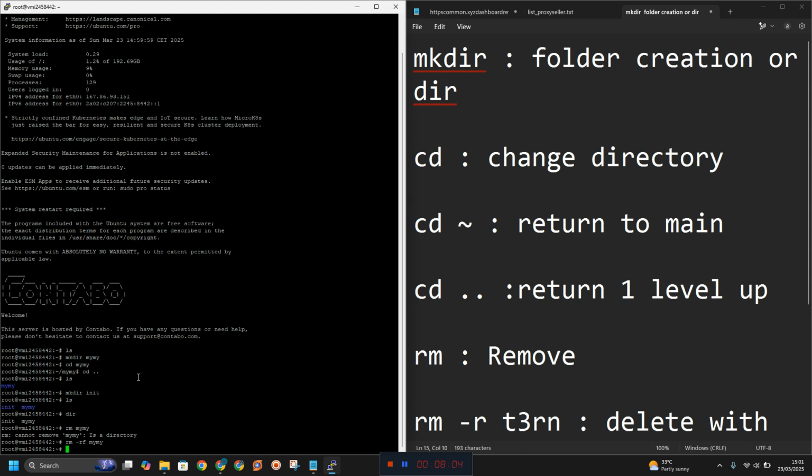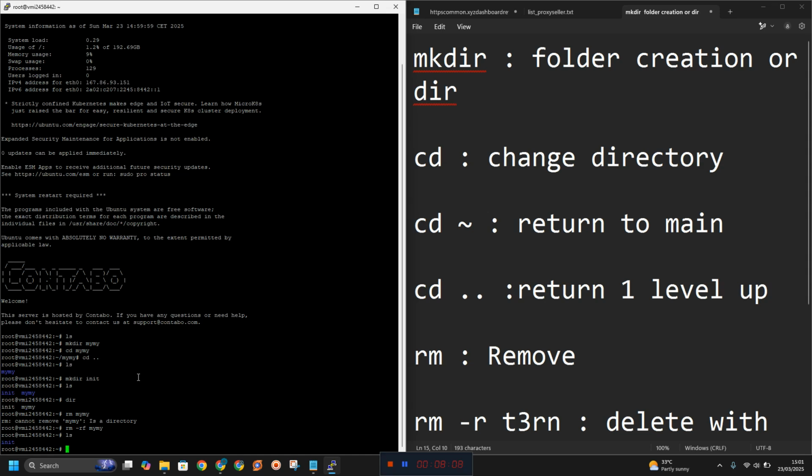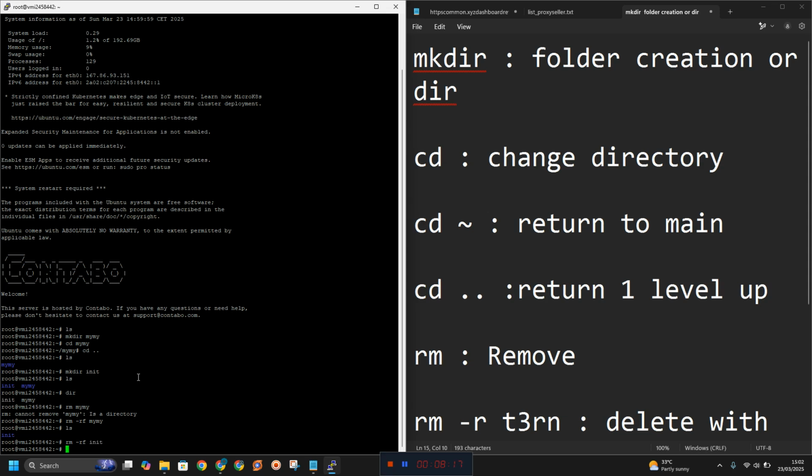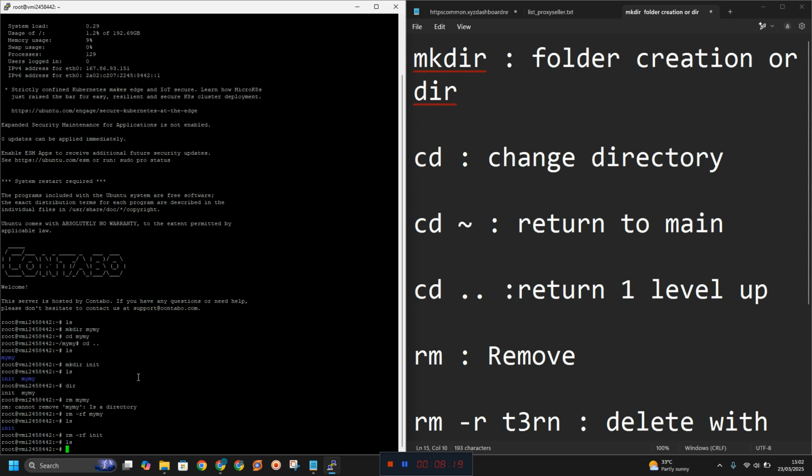If this doesn't work, well, let us go to ls. So that means we removed my. We force remove my since it doesn't want to remove easily, and we remove it by force. We remove init too. Let's go to directory. As you can see, we have no directory again. So that is how these commands work.